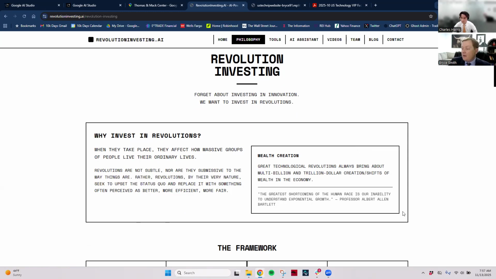I love this quote here. We often talk about the Kurzweilian rate of change, after the author Ray Kurzweil, who wrote "The Singularity Is Near." But this quote he references is from Professor Albert Allen Bartlett: the greatest shortcoming of the human race is our inability to understand exponential growth.